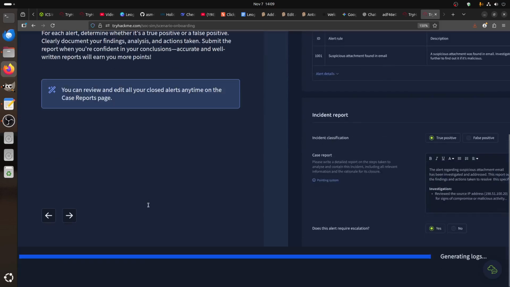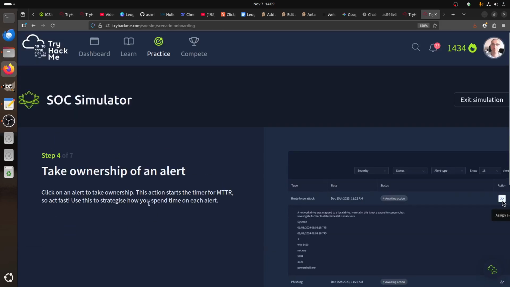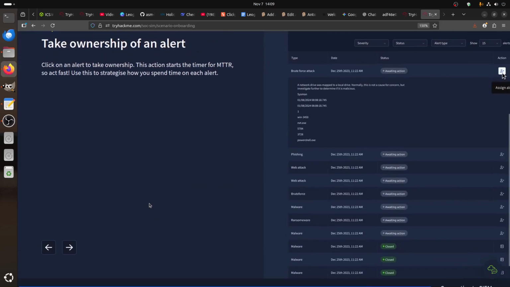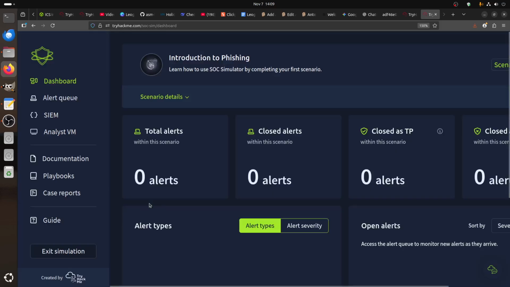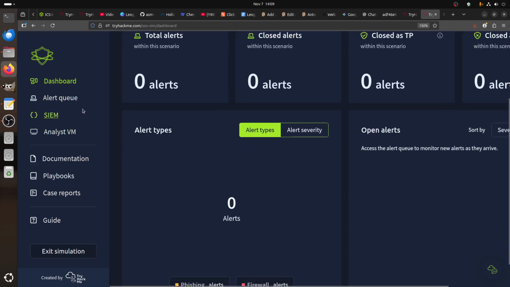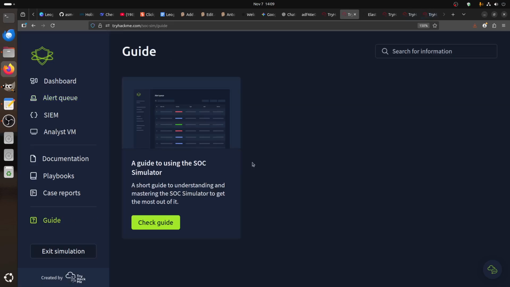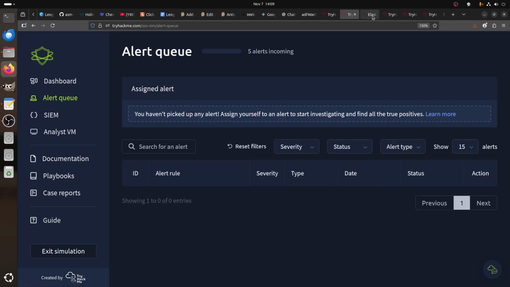Okay, I want everybody to be able to see what it is, in case someone didn't see it already. Okay, now we got this. When you start, these things come up. Let's open them. We can leave the alert queue there. We can open the SIEM, the VM. Let's open the documentation and then the playbook. Now we don't need the guide, so this is where the alerts come in.